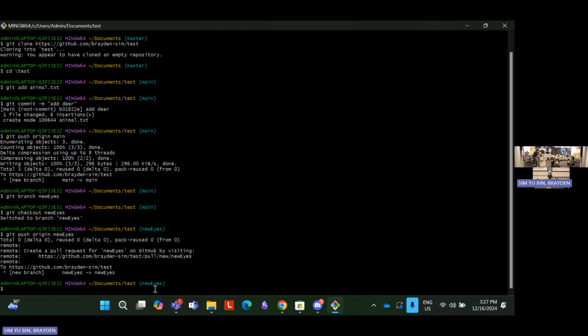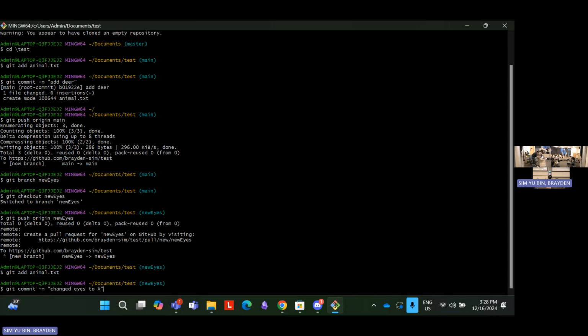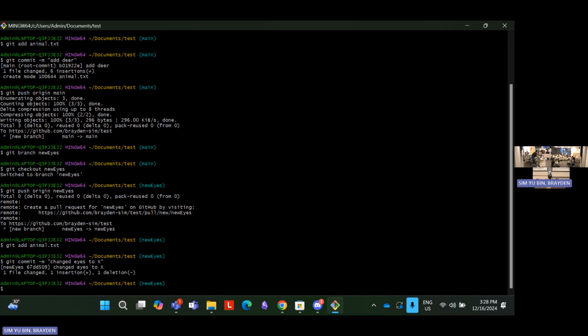So once you've made and saved your changes, now you just have to add, commit, and push. So it's just a basic workflow. So it's git add, the file. Okay. Commit dash m with a message. So I'm just gonna say change O to X. And then to finally push it to the remote repository.